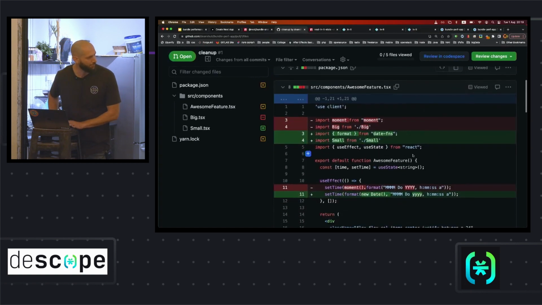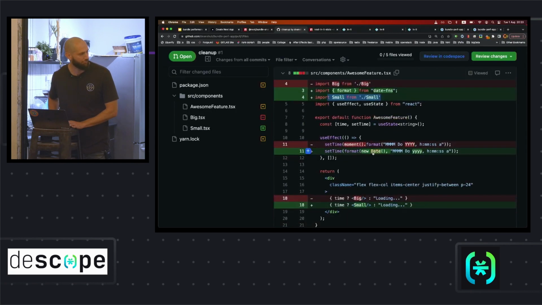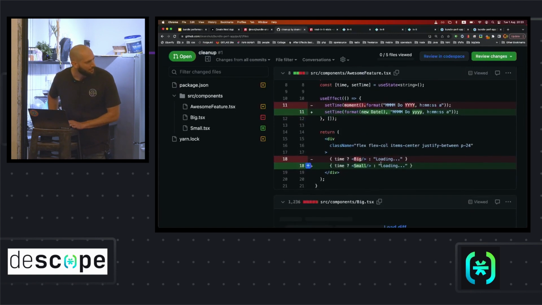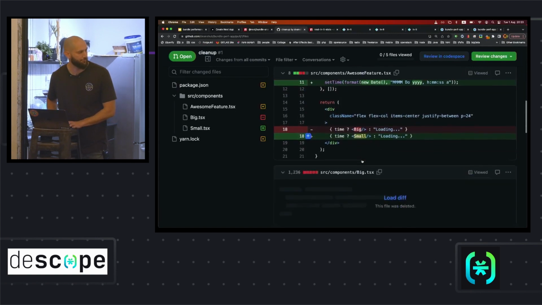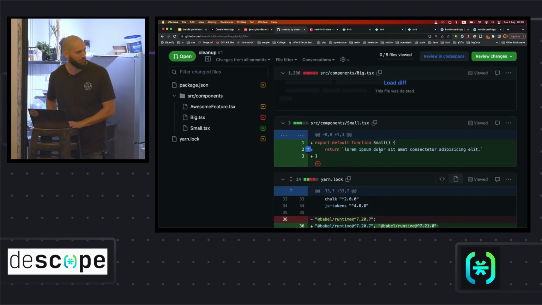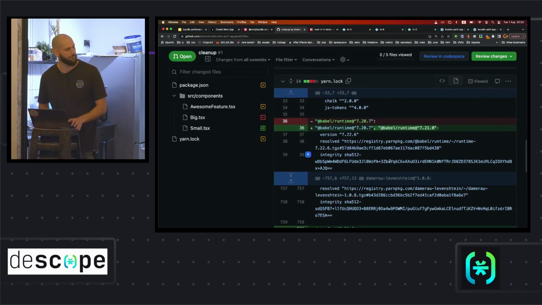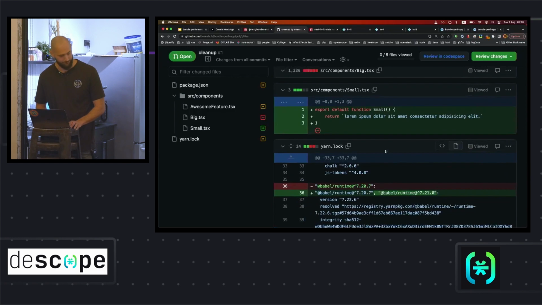We can see the usage by importing only format. We can see that we removed the big component import and used something that's a small component. And this is the change from moment to the format of date-fns, and the rendering of the small instead of the big component. This is the big component getting deleted, and the small component gets added. And this is the yarn lock update, so we don't care about that.